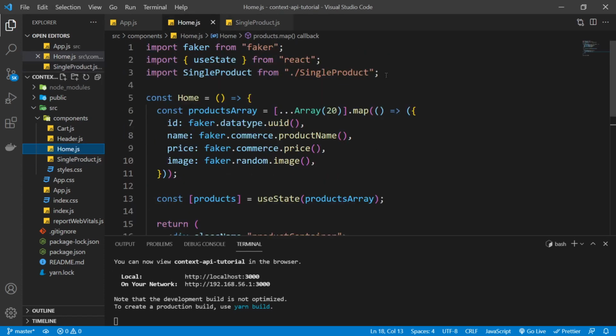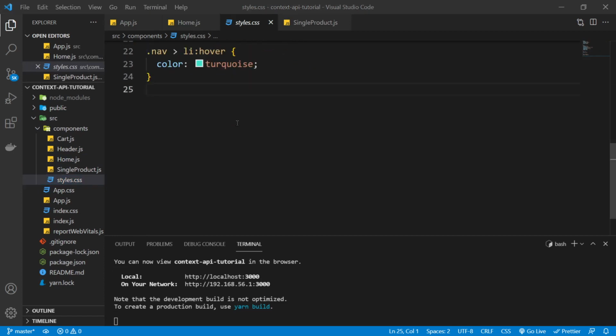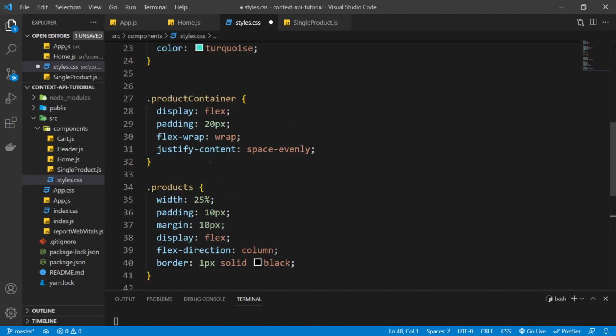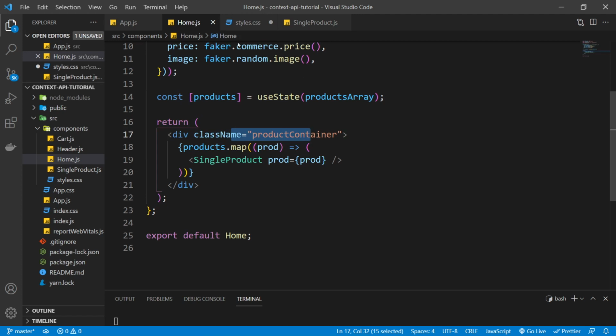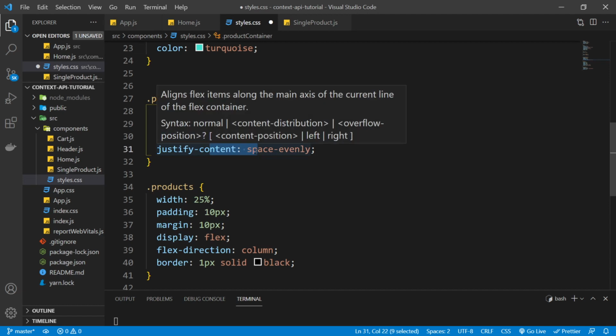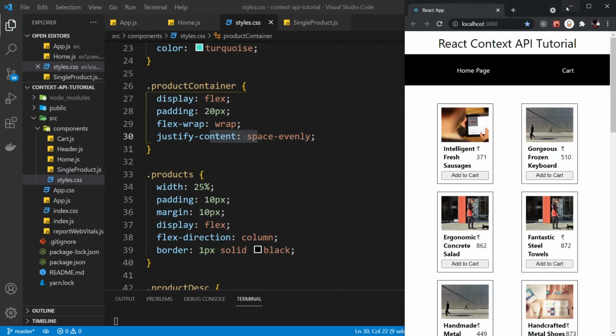So inside of the home, I'm going to import our style sheet /styles.css, and inside of the styles.css we are going to add some CSS for our single product component. So first of all, this product container is obviously this one, which contains all of the products. So this is going to be display flex, and padding inside of them is going to be 20 pixels. I mean padding on the whole of the container, and we are going to wrap it, and justify content will be spaced evenly. Let me show you real quick. So as you can see, let me make this bigger.